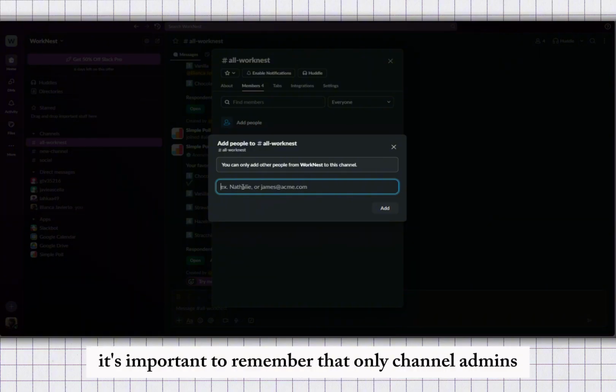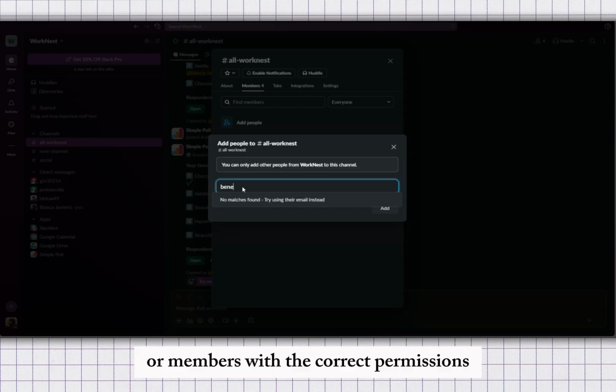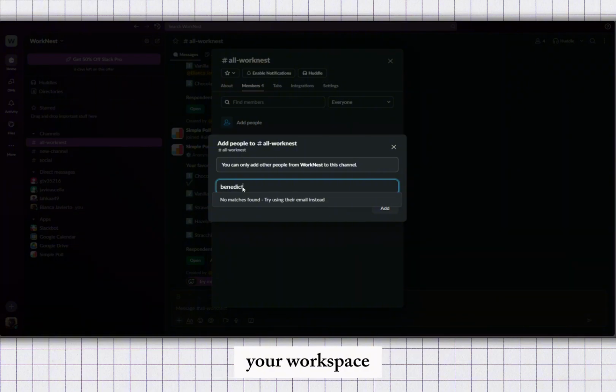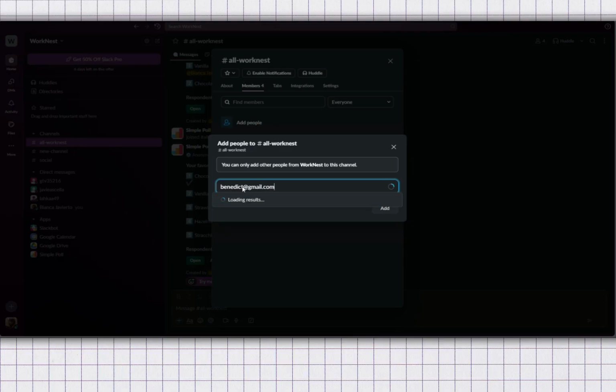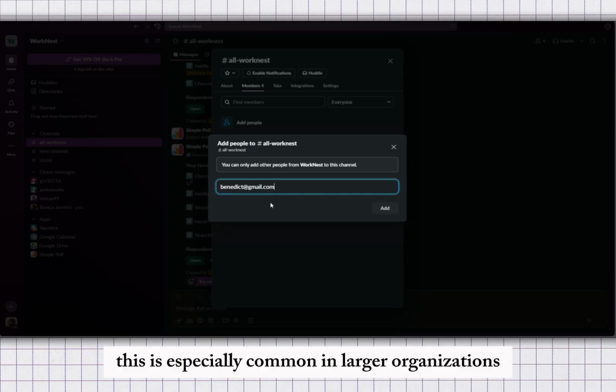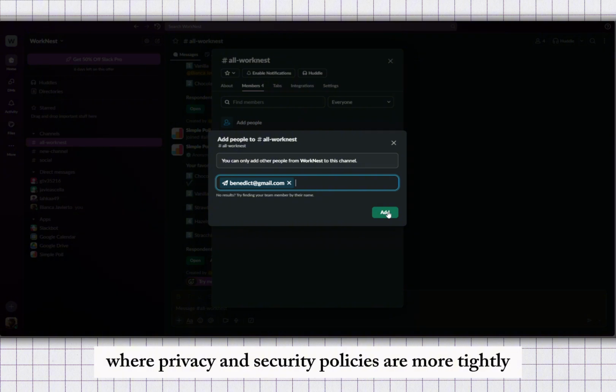Before adding someone, it's important to remember that only channel admins or members with the correct permissions can add new users to private channels. If you don't see the option, your workspace owner or admin may have restricted this feature. This is especially common in larger organizations where privacy and security policies are more tightly controlled.